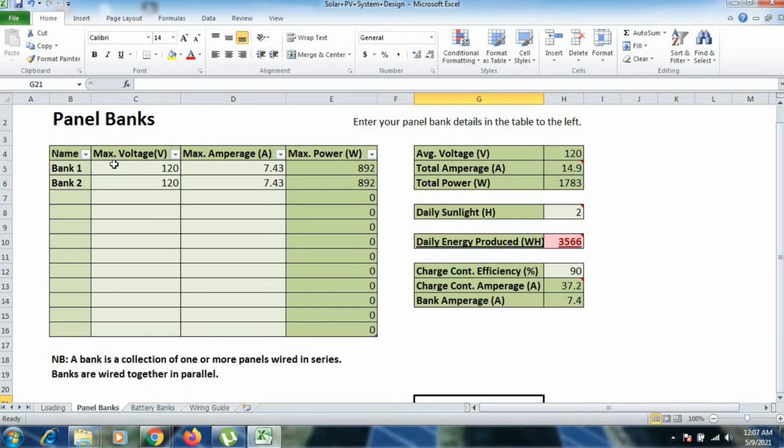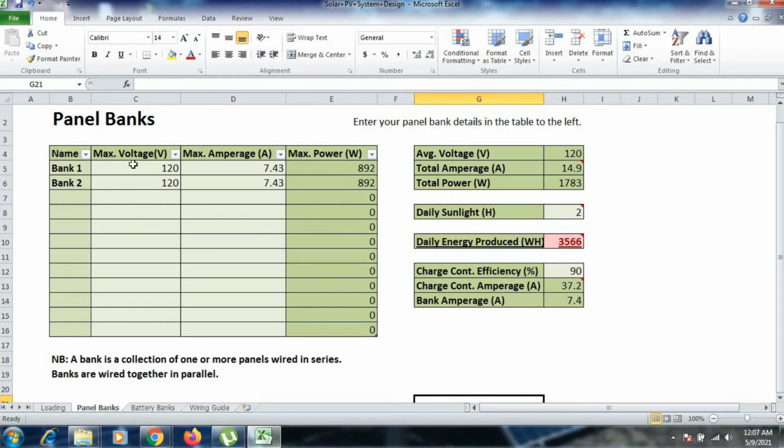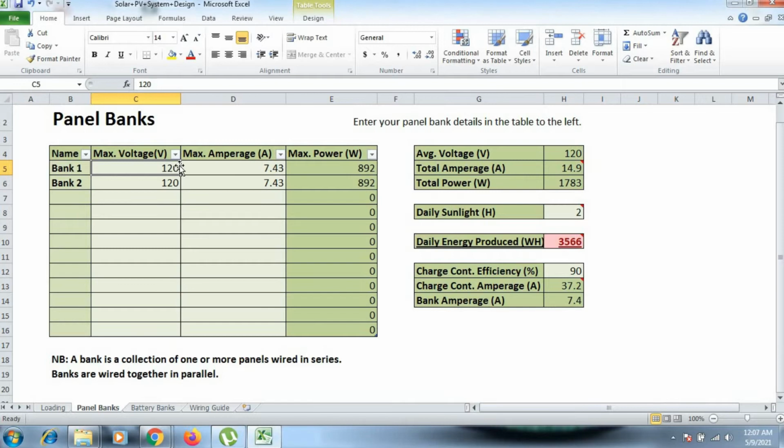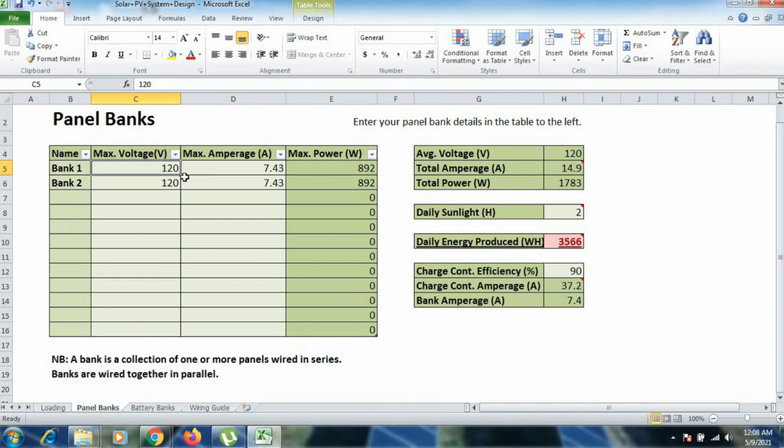Now here you can see, in that Excel which I have downloaded, the loads were previously lower. As it was lower, they have taken 120 volt maximum voltage output for one string. But this voltage output is not satisfying the watt hour required for the load we have calculated here. Because the total power we are generating by using this string of 120 volt output is 1783, but our daily energy produced here in watt hour is 3566.